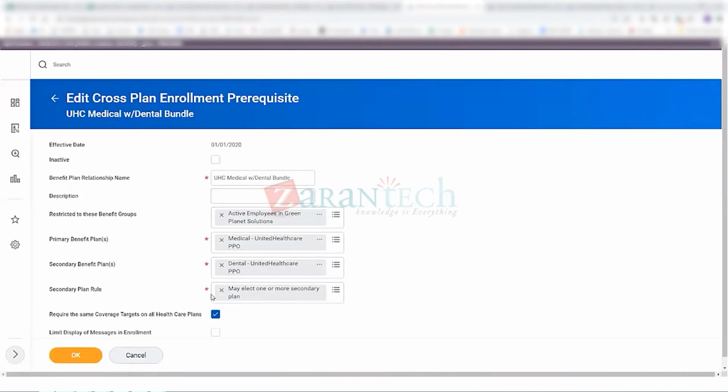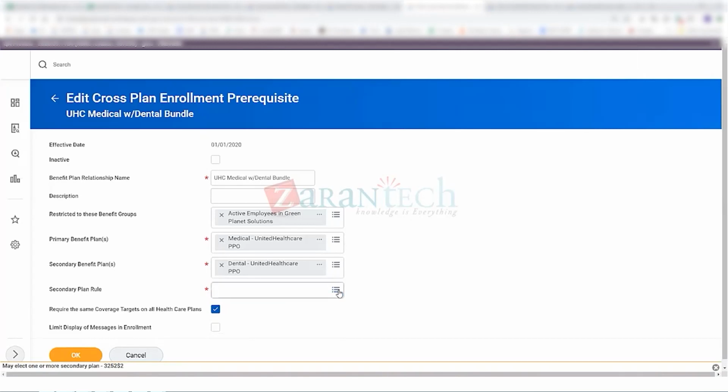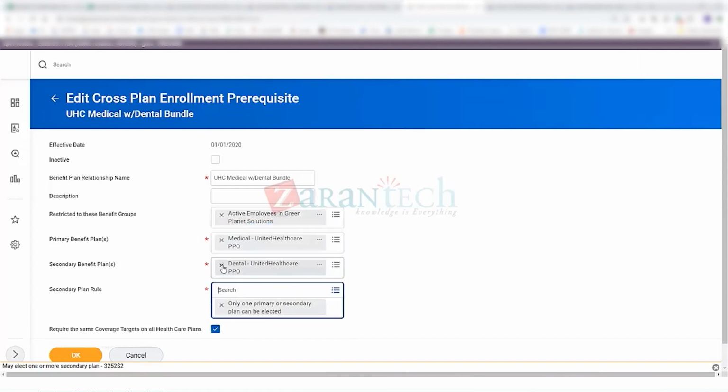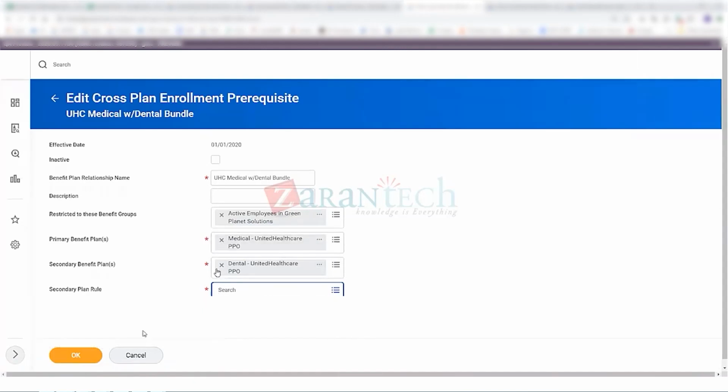The other choices under the rule, if it's not "may elect one or more secondary plan," there are other choices. "Must elect one secondary plan," or "only one primary or secondary plan can be elected." So if this was the rule, that means the employee could either sign up for this one or this one, but not both. During enrollment time, they could select them, but as soon as they select one, the other one becomes disabled for them.